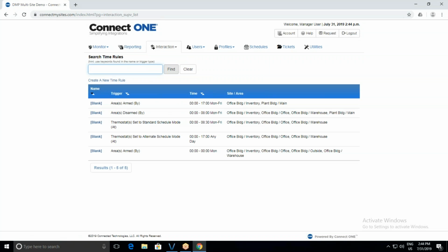Going further in the interaction, there is a method of creating time rules. Time rules are basically actions or statuses that you wish to check at a certain time. The most common are checking that areas of the building are armed by a certain time, and then the other is that areas are disarmed by a certain time.